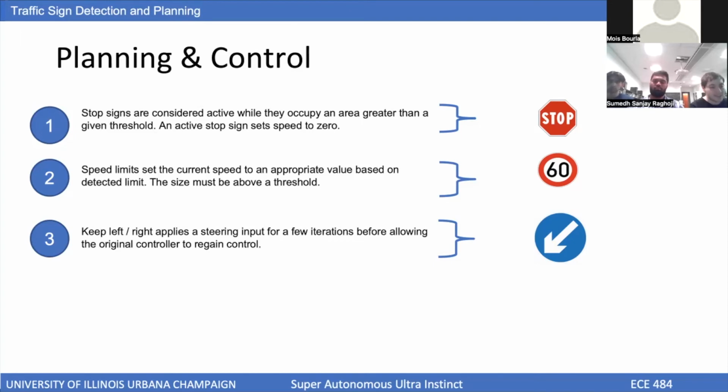For keep left, keep right, the process is a little bit more complicated because we want to be keeping left, keeping right for a while with our controller, but then we want to return the control back to the original controller after we've kept left or kept right for a few iterations.